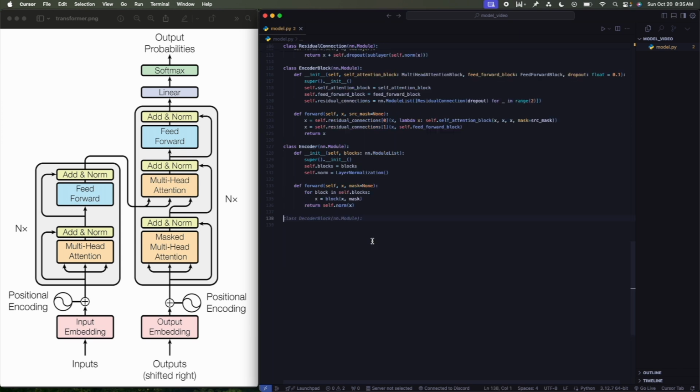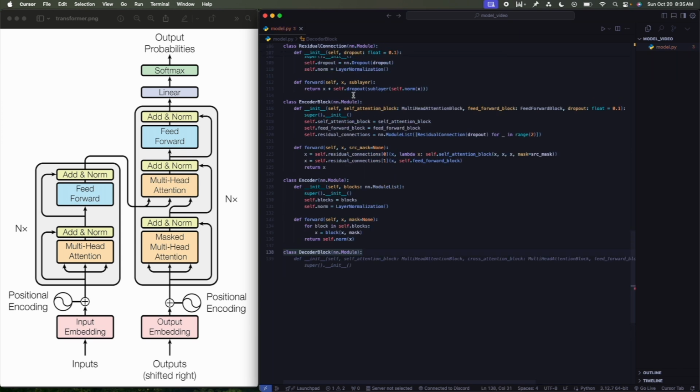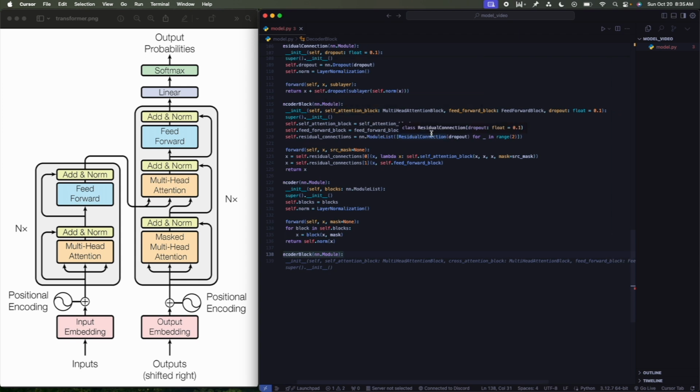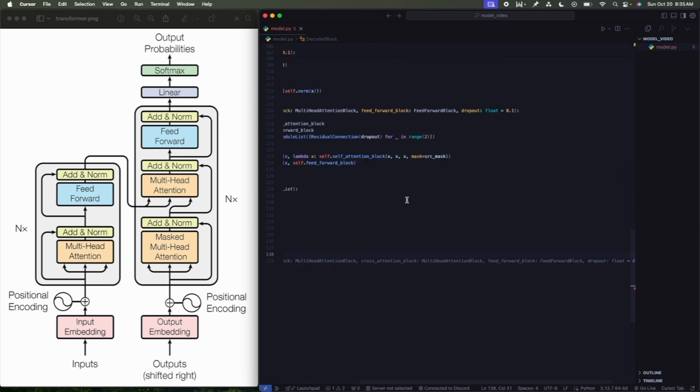Now for our decoder block, it is essentially the same thing as our encoder block, except we're going to put what's called a cross head attention. So, it even auto completes that for me.